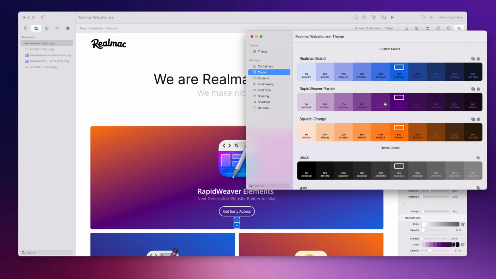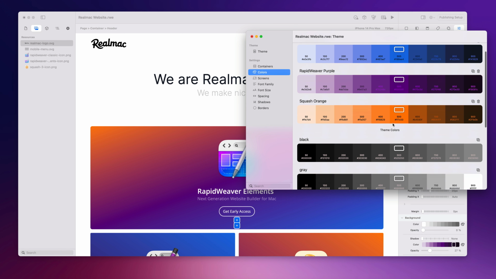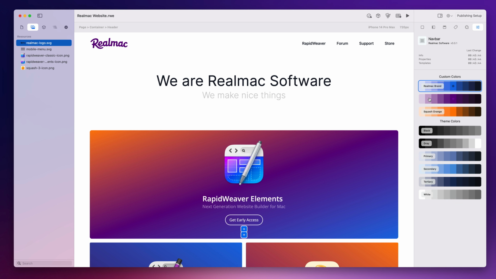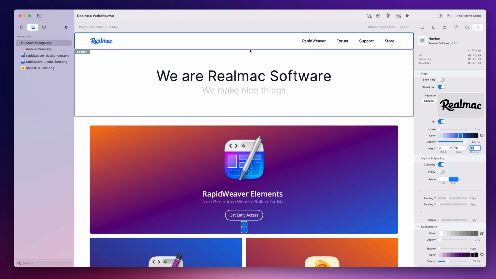As you know, you can specify colors in the theme studio, and I've set these up. So I've got a Real Mac brand and a RapidWeaver purple and a squash orange, and then a load of default colors. In here, I can just click on this, and we're going to use the Real Mac brand. You'll notice over here, the color changes, and I can pick a purple, you can see that there, or an orange. So it's really, really simple. Now let's make this logo a little bit smaller. That looks a bit better proportioned there. So that's in the nav bar.